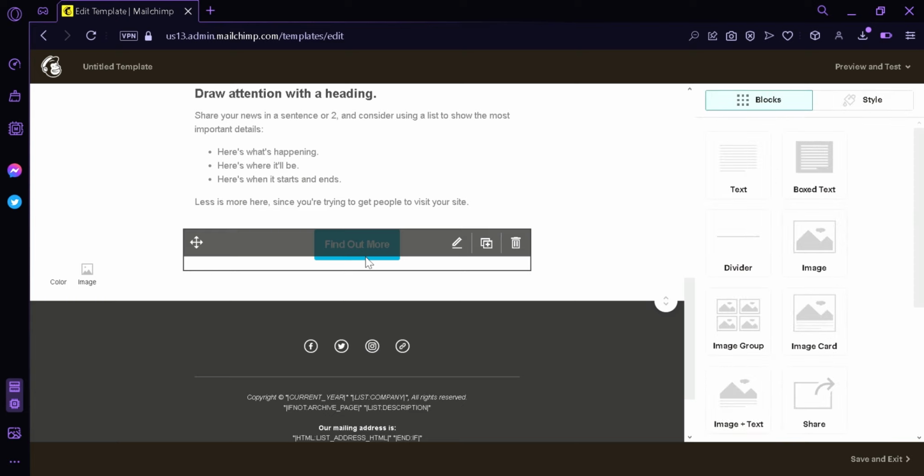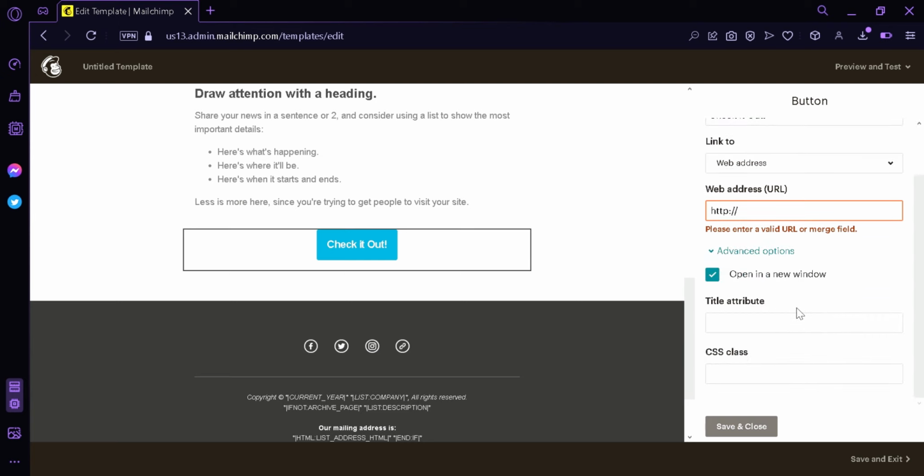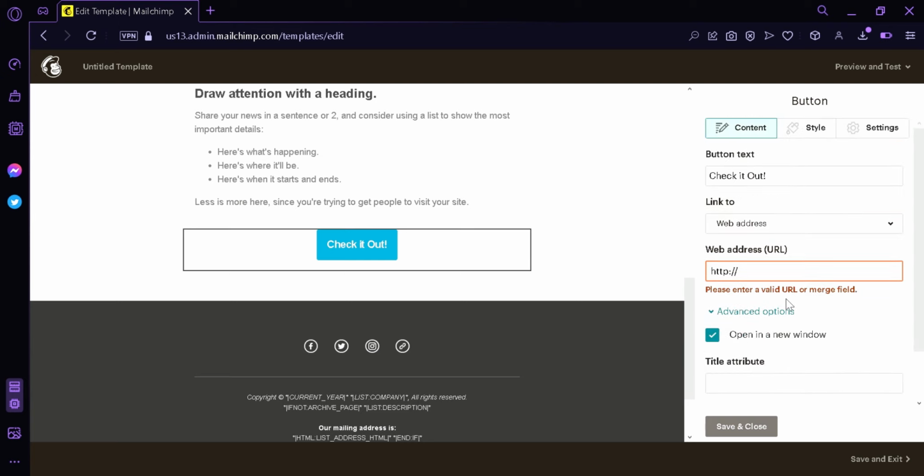Now you could also edit the button over here. You could change the text from find out more to check it out, just like that. You could link it to a different website. You could link it to an email address. You could anchor a link, or you could link it to a file. And after choosing an option, you could enter the URL over here. Under advanced options, you could add title attributes and CSS class.